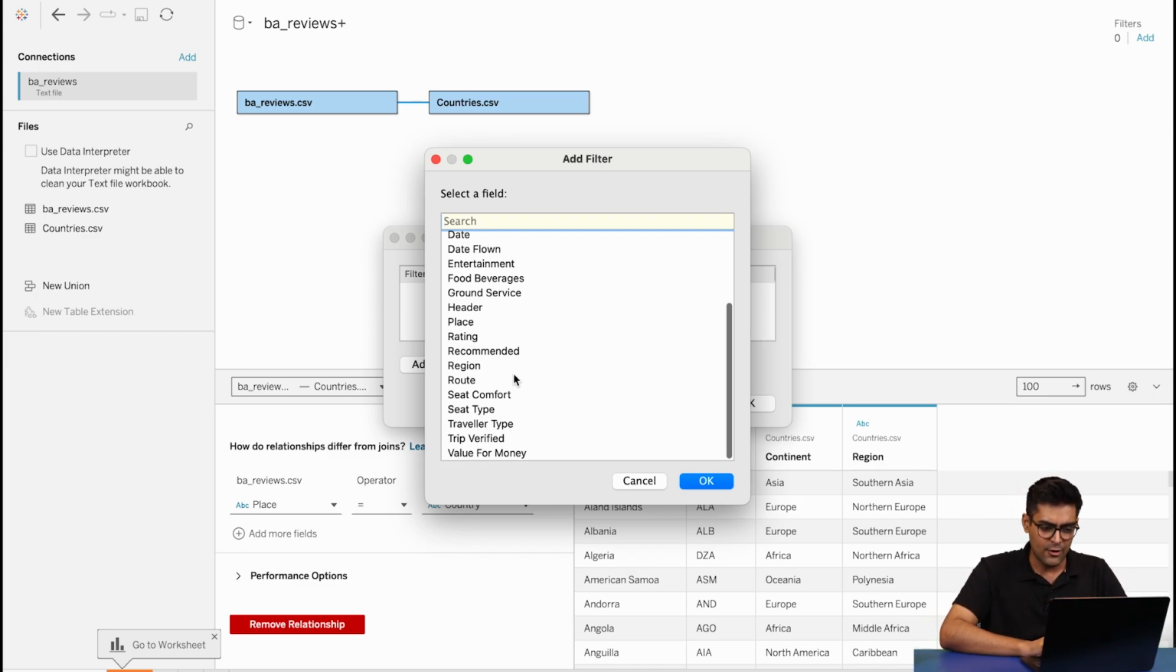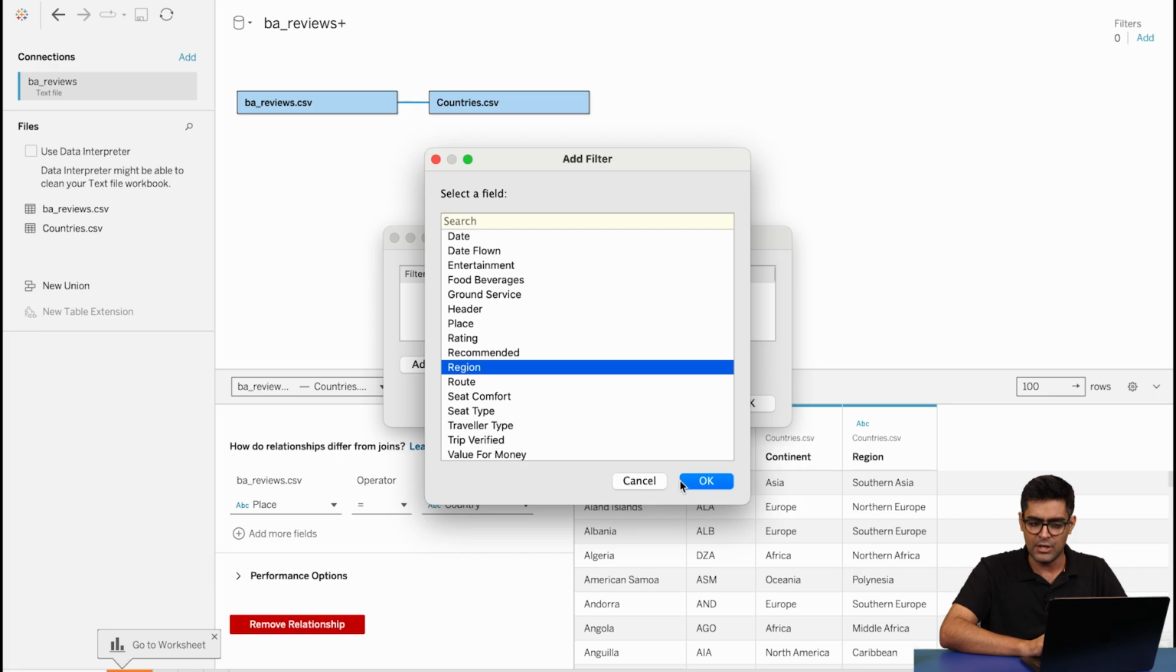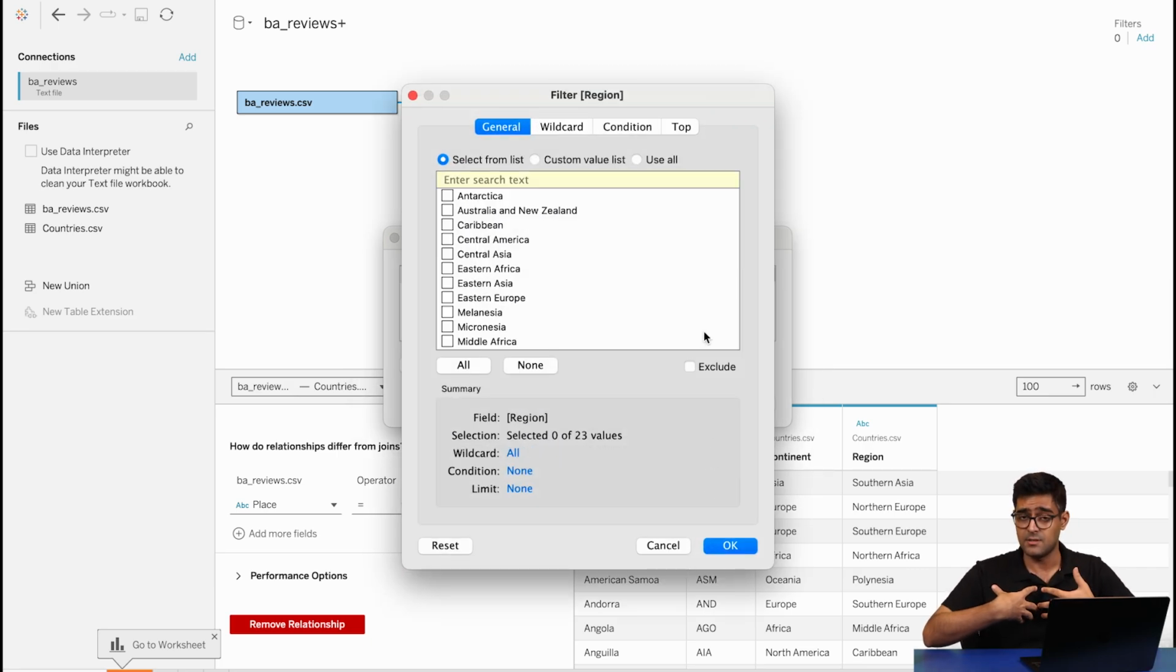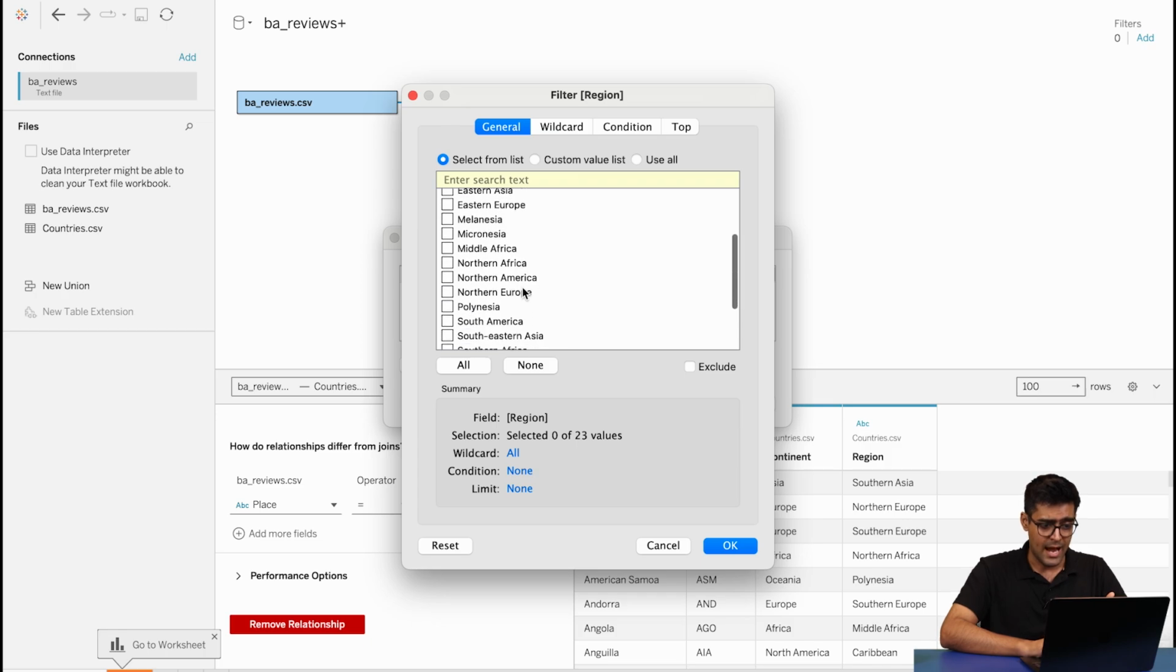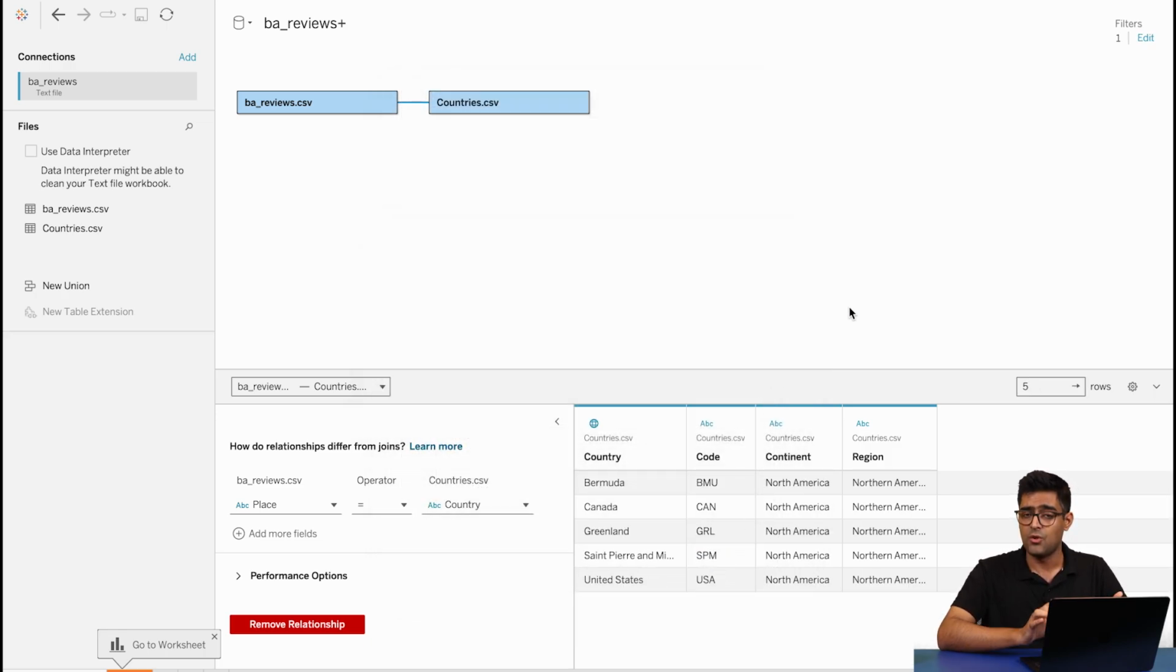So I would like to filter for region because my business case is only for North America, right? So I'll just scroll down, I'll filter North America, and I'm only interested in the rows for North America. And if you see on the bottom right filter panel, you'll see that now the continent is North America and all the countries available in that region have been filtered out. So this is the data source filter.